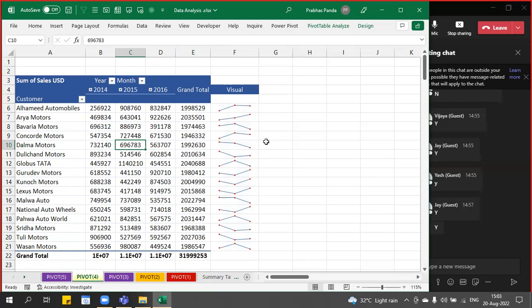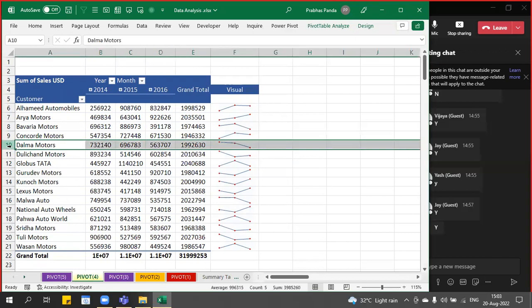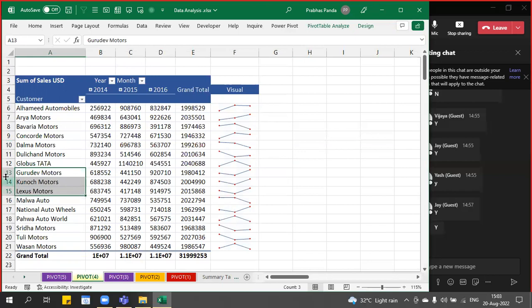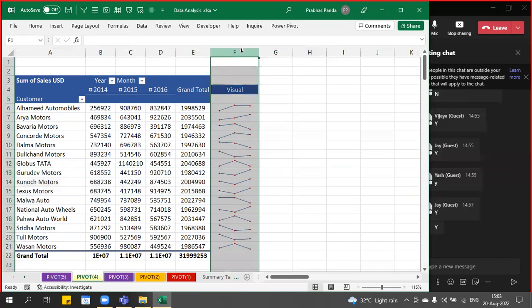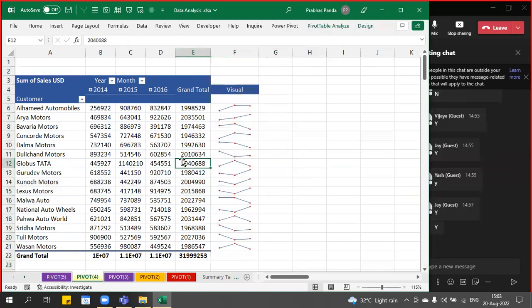Why? What happened? What has gone wrong? Similarly, Dalma Motors also, what is happening compared to last year? Gradually it is in a declining trend. So we have to work on that. And Gurudev Motors, Kunoj, and Lexus Motors are having consistent growth. It's a good sign from the company's perspective. So, people would like to make an interpretation, and your visuals definitely give instant information to the people. So, don't you think this kind of value addition we can do? What say? Makes sense? Adding more value.